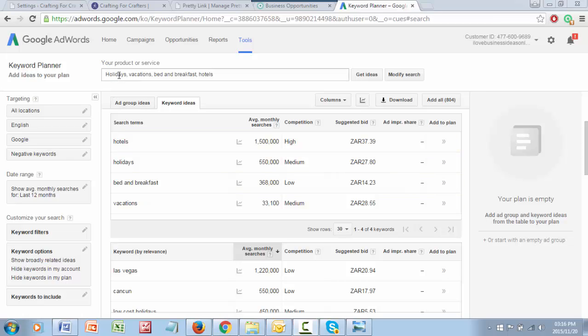So to give you an idea, I put seed keywords in. Remember video 2 back, I spoke about seed keywords, core keywords. These are hotels, bed and breakfast, vacations, holidays. So let's say you're thinking of doing something like this and you want to either start a B&B or it doesn't matter. Let's just say you want to start a hotel or a B&B business. In fact, there's one more I want to add. Okay, so that's pretty cool. So my seed keywords are in.